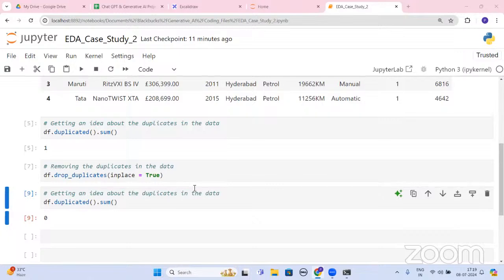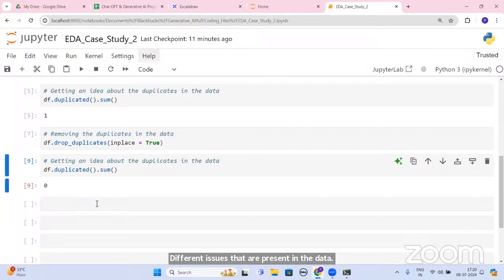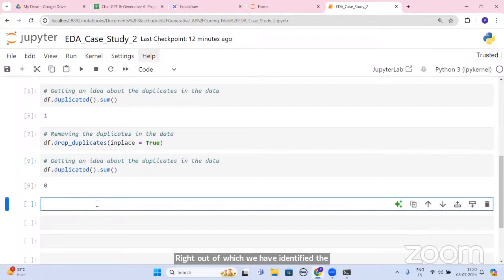What about null values? Yes, definitely, we are going to do the null value treatment as well. When the data is imported from the raw source, there is not just one issue with the data. There are so many different issues present in the data, right? Out of which we have identified the first issue. We will do all of them, don't worry. We will sort all the issues that are present over here.